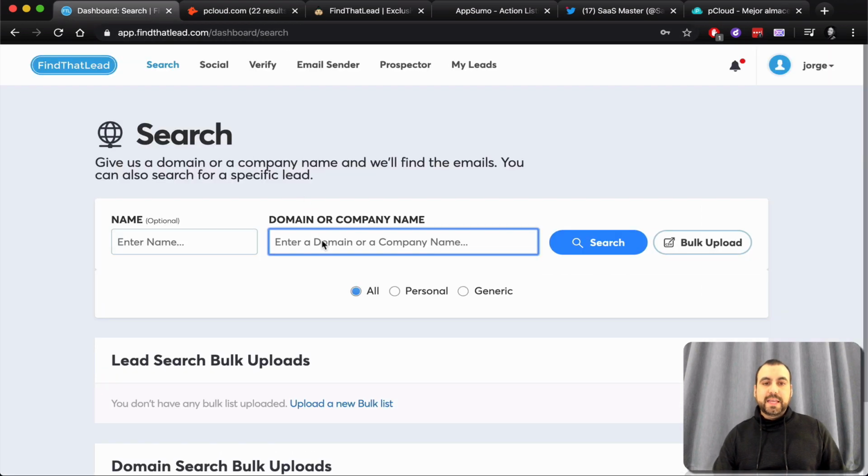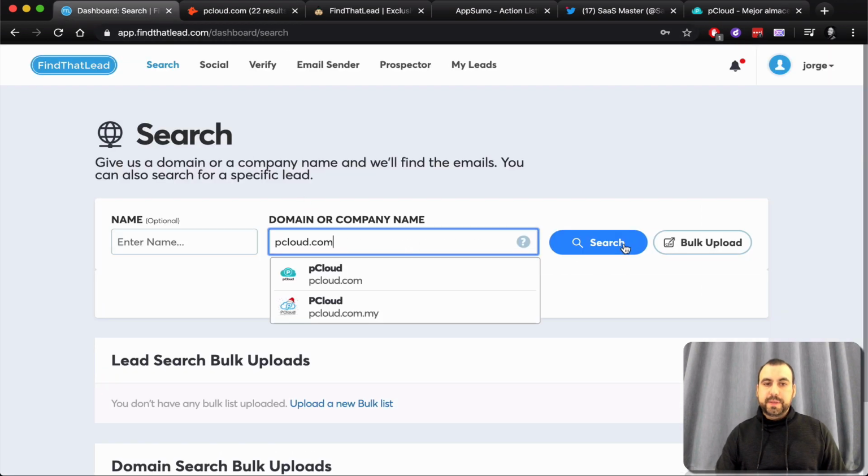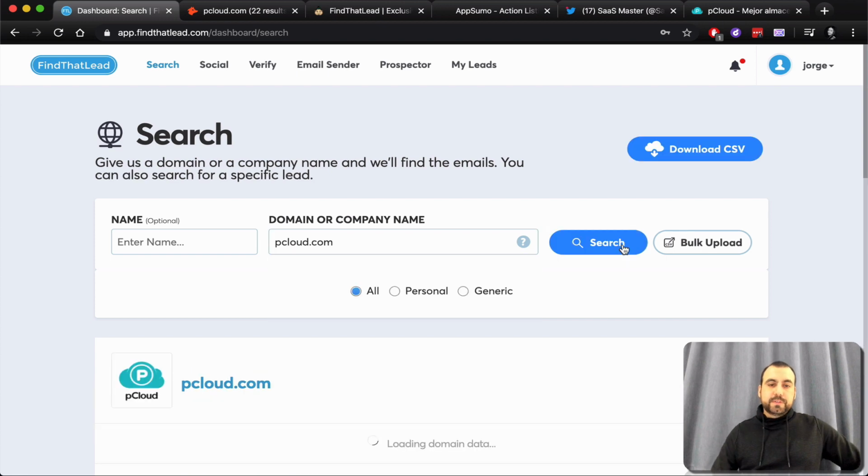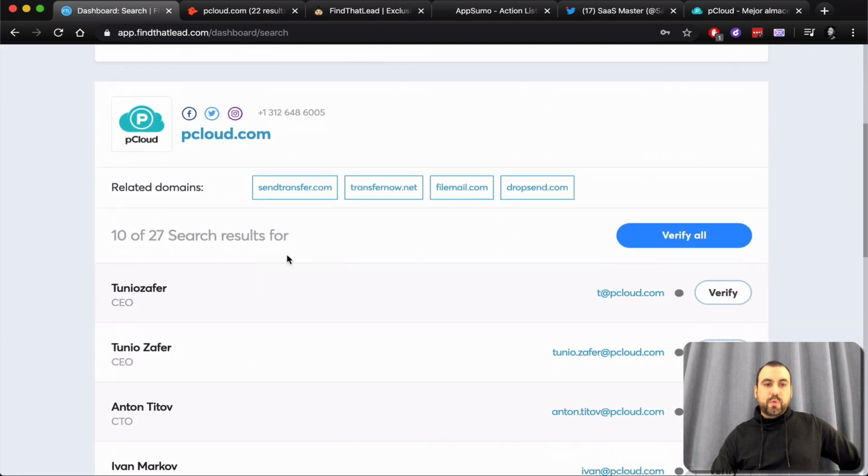Let's head on over to Find That Lead and do the same thing. So let's grab pCloud and let's do a bulk search. All right. And we got 27 results. So we got more results here than in Hunter. That's pretty interesting, that Find That Lead found more leads than Hunter. So I think that's a good thing, right?